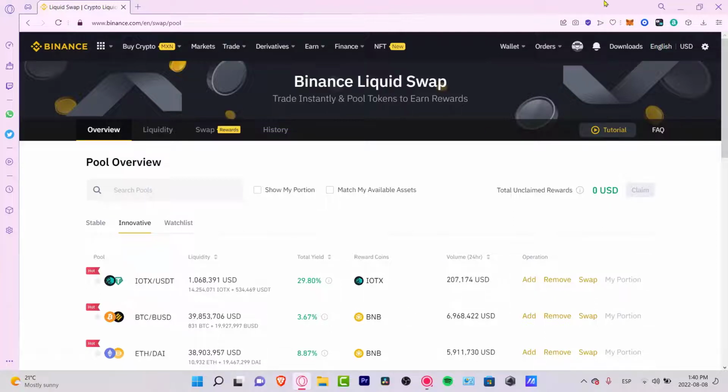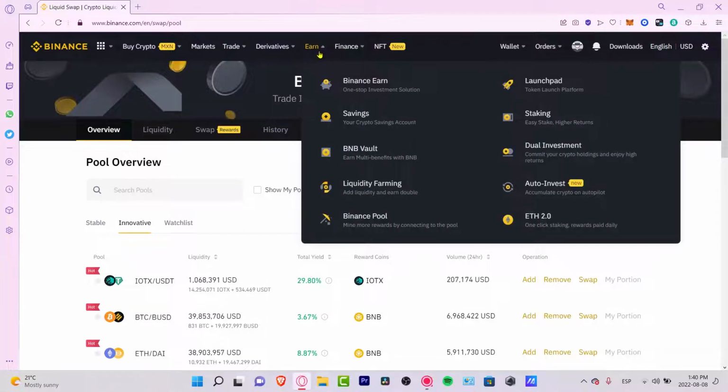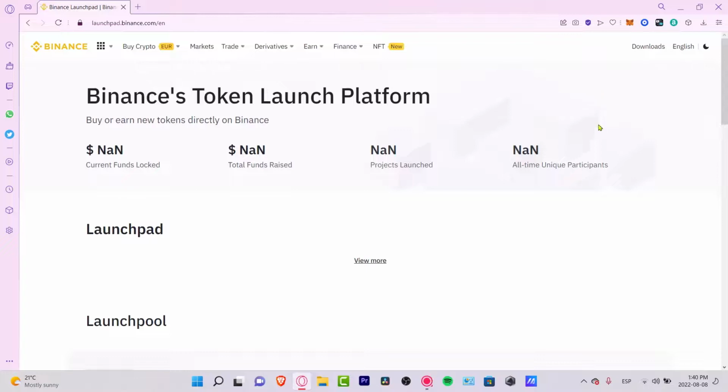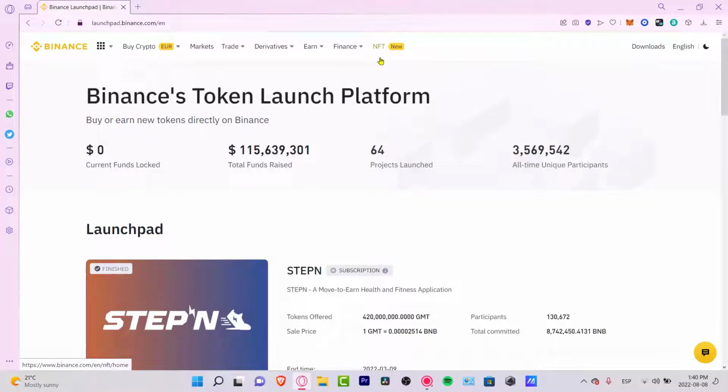And lastly, let's say you want to go into the Launchpad tool. I'm going to go into the token launch platform. As you can see, there are a bunch of ways that you can earn money, but once again, if you want to look into one specifically, you might want to look for more advanced and professional help with the tool that you want to see.